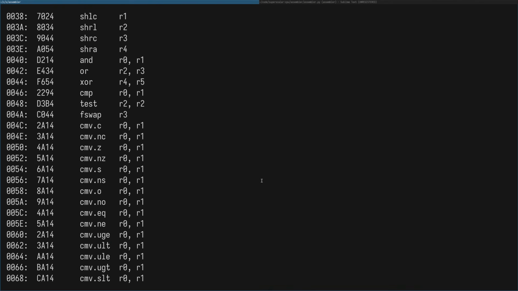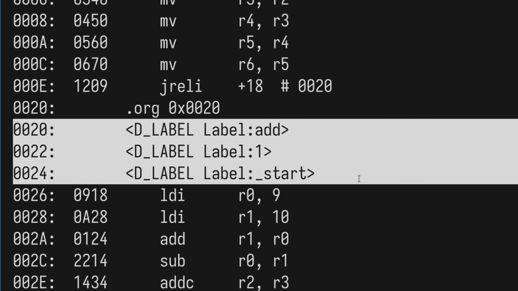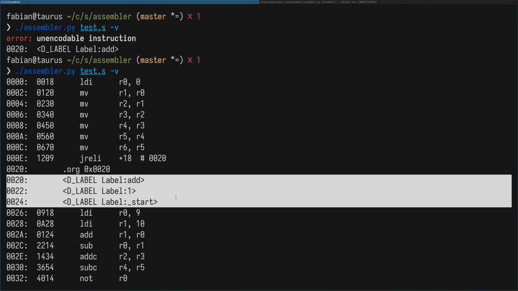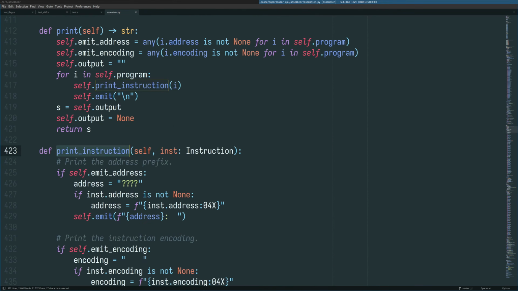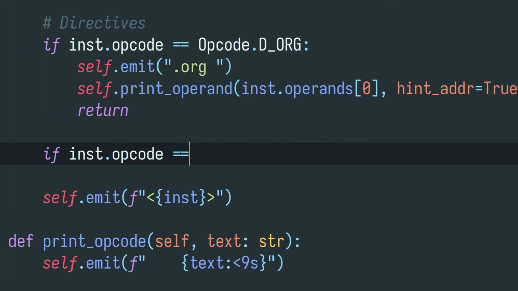All right, and that now already works. And as you can see here, the labels appear as these directive instructions. They're assigned an address here on the left, and then they're printed in this generic form because we haven't specified how these labels should be printed in the assembly text. Let me actually go and quickly fix the printing such that the labels appear in a more human-readable form.